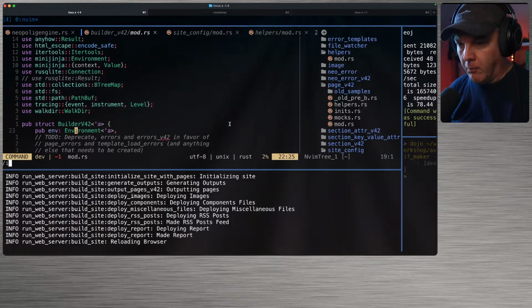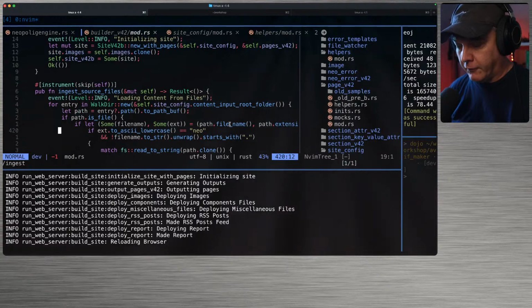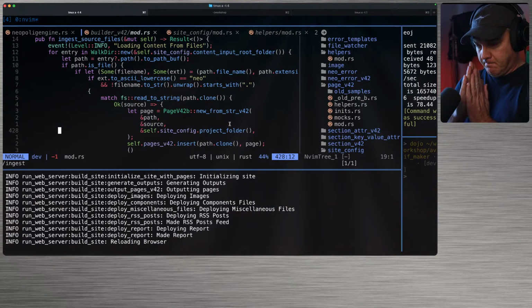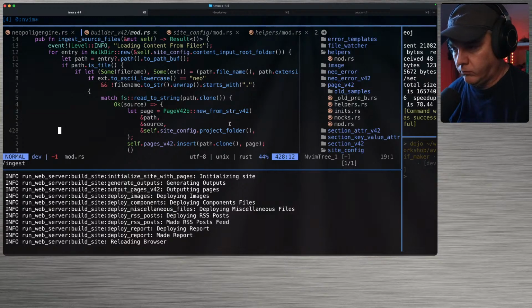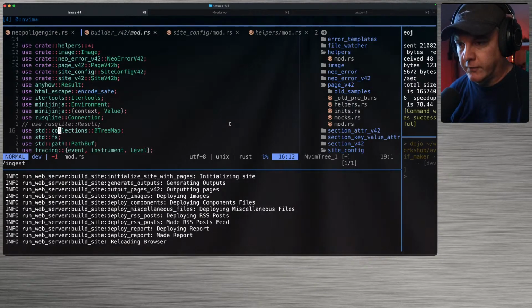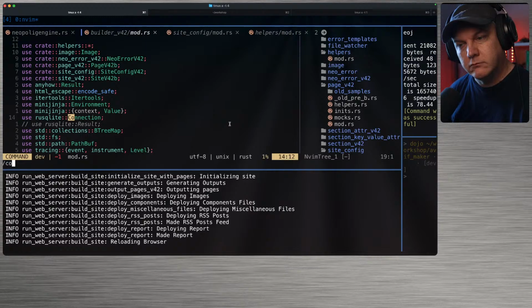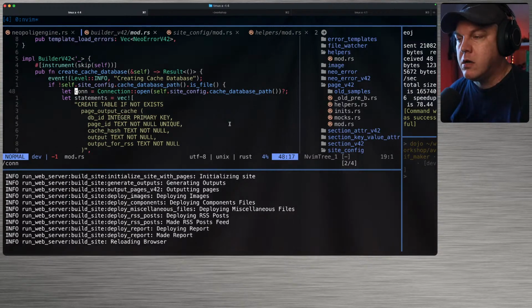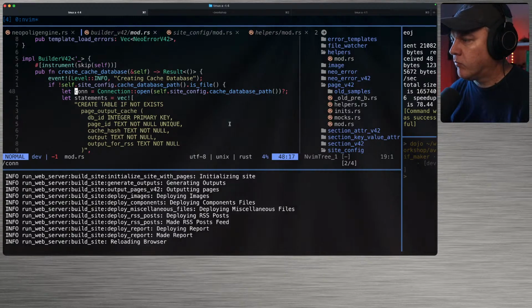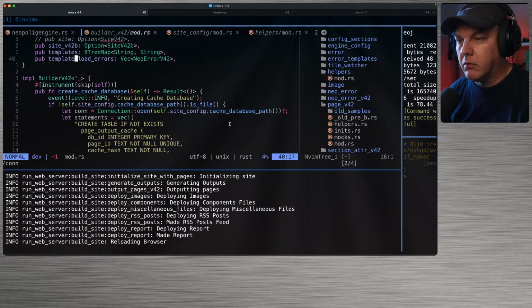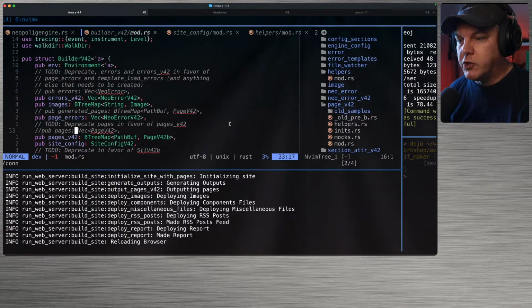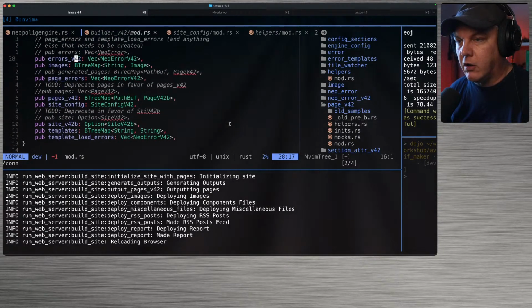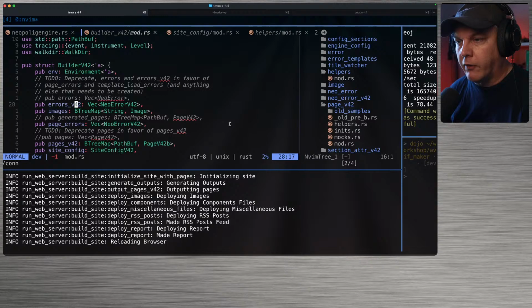So now, ingest source files, right? So we've made this. Oh, you know, the other thing we should do is, inside our thing here, let's go back to Builder. Actually, we're in Builder. We should make a database connection in here and just use that single connection so we're not having to connect to it all the time. Is that right?